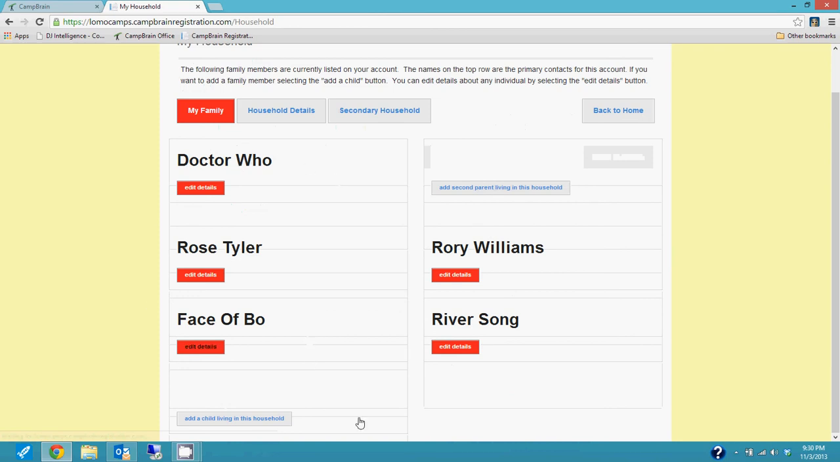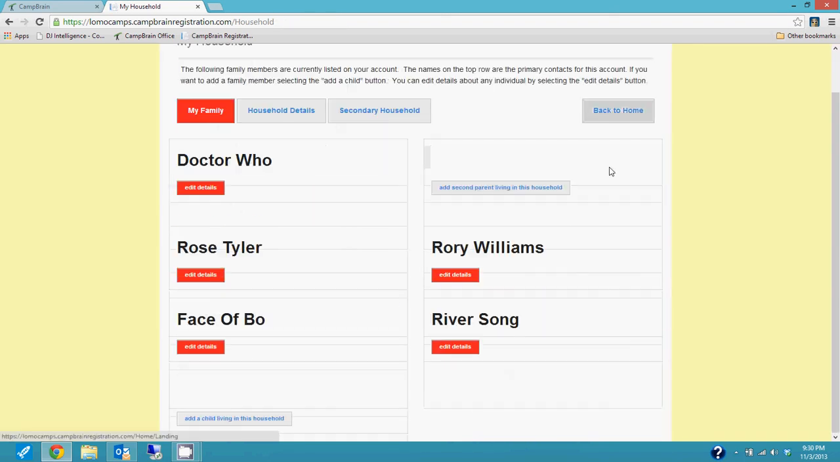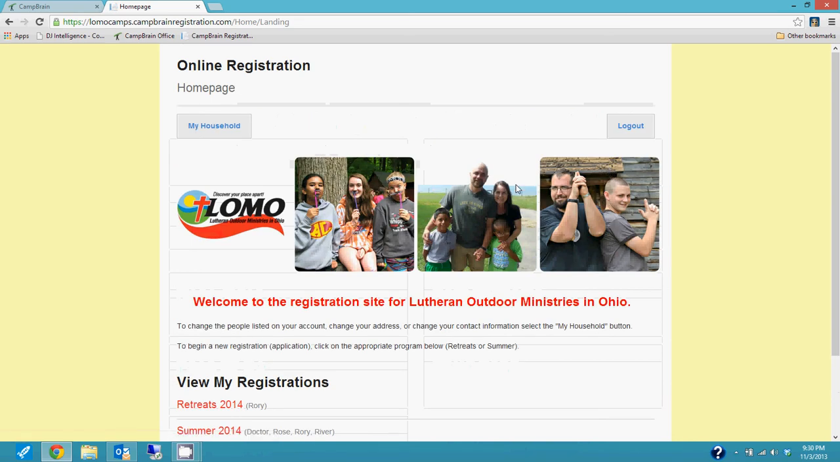So we went through and we made sure that all of the people that are in our family, all the people that we want to be able to register are here. Our information is correct. Our household details are correct. So all this information is good. We're going to go back to the home page, and now we're ready to register.